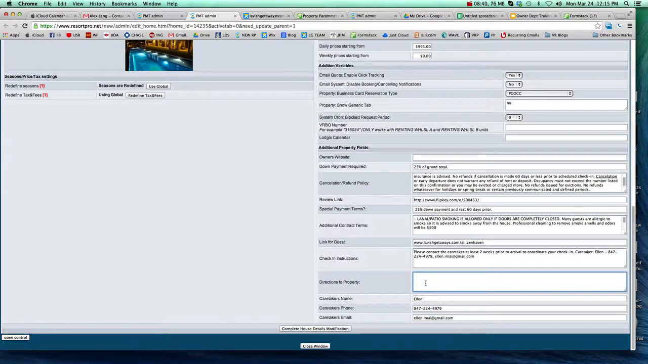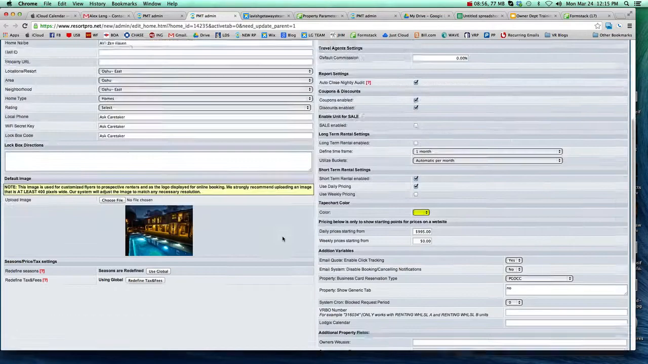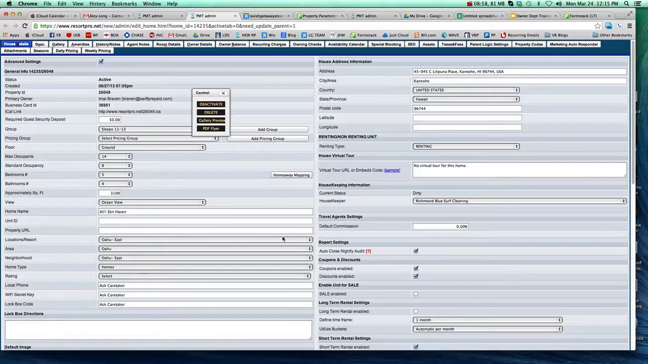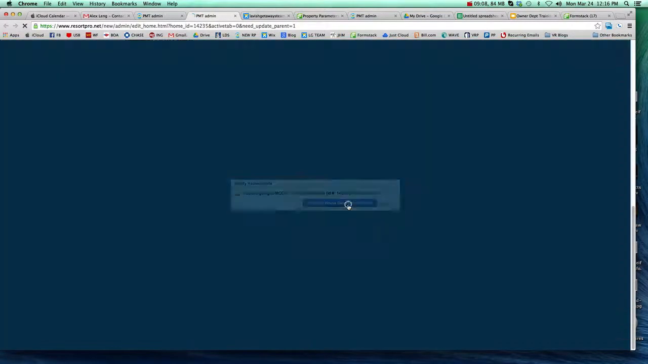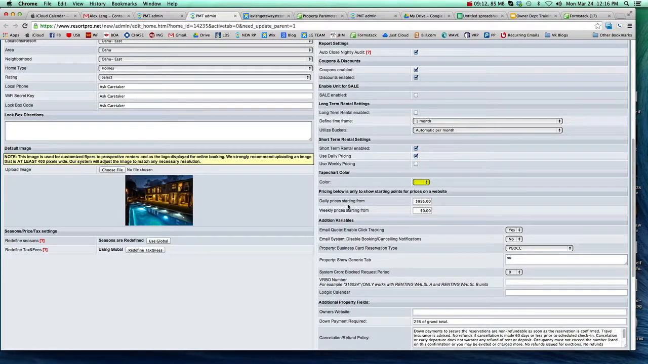A lot of times the owner and the caretaker are the same person. Ellen is actually the owner of the property, but she's also the caretaker. She's the one who takes care of the guests while they're in the house if they need anything. If they can't do something, they're going to call her, not you. Okay? So that is the house details tab. It's the most robust one, the one that has the most stuff in it. So that is the information that you need to input there. And then when you're done, you just click complete house details modification, and that saves everything you have entered on that page for that particular unit.